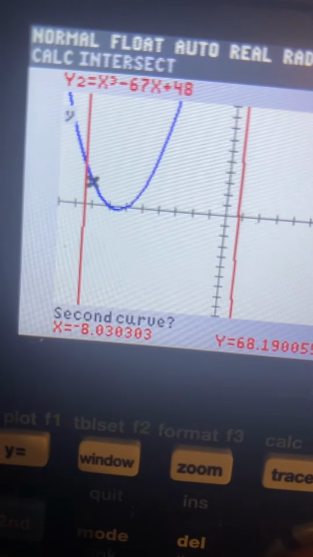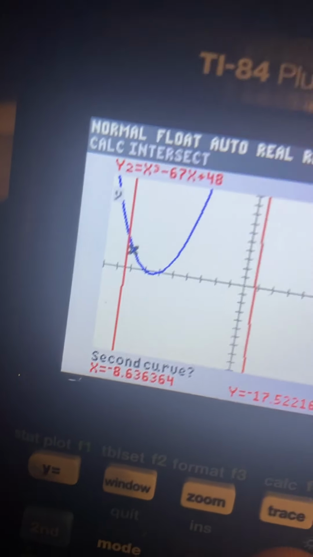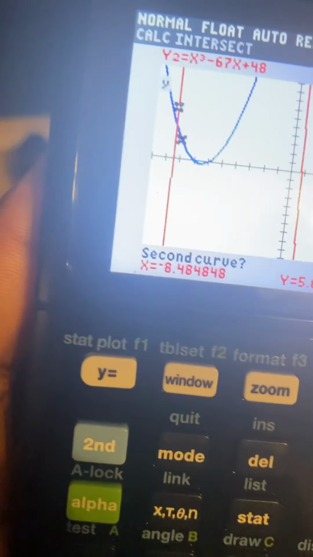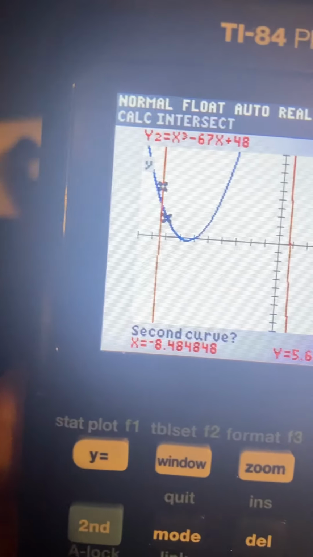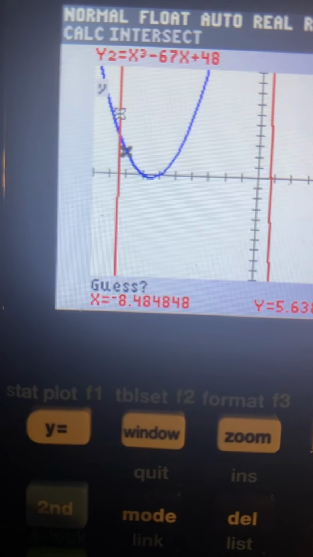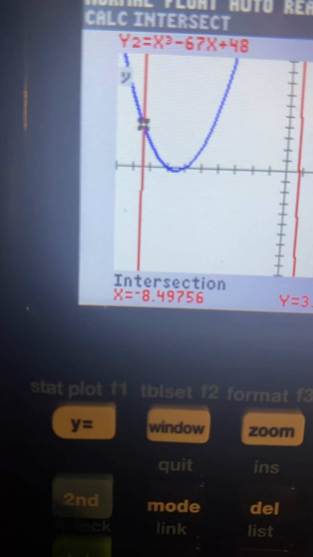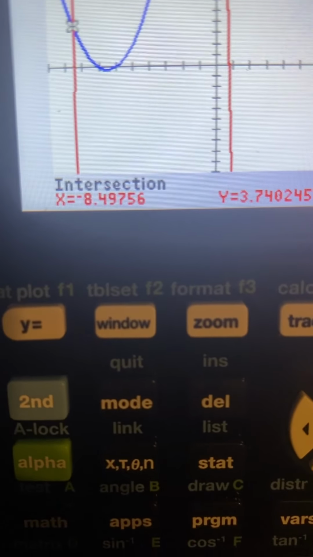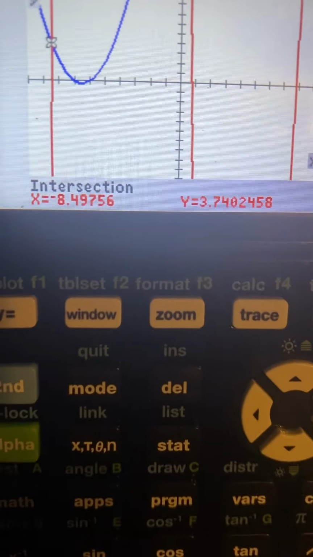So let's see. My value's at -8. There we go, right there. So we're going to go right there, and then enter. And now it's going to guess where the intersection is between that one and that one. And it's guessed it right there. X is -8.49756, and Y is 3.7402, all that stuff.